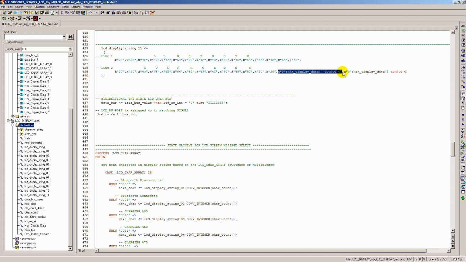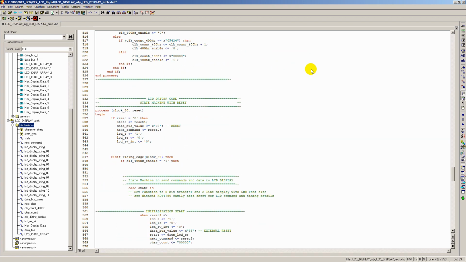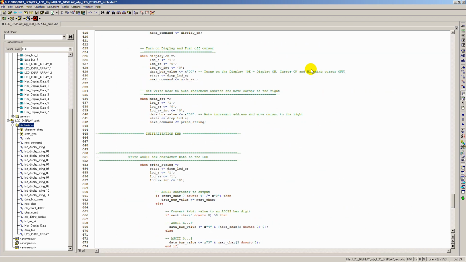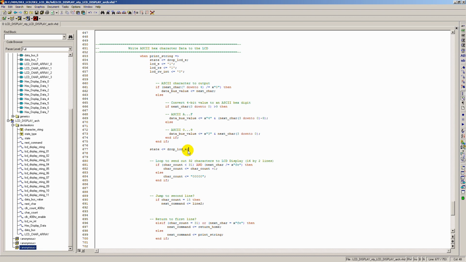And essentially all they do is replace your hexadecimal number to represent a character onto the LCD display within the LCD display string. So just remember that. And then we move on.